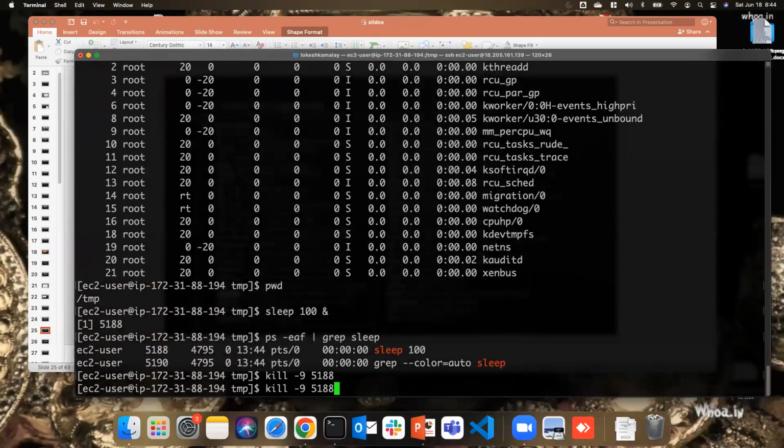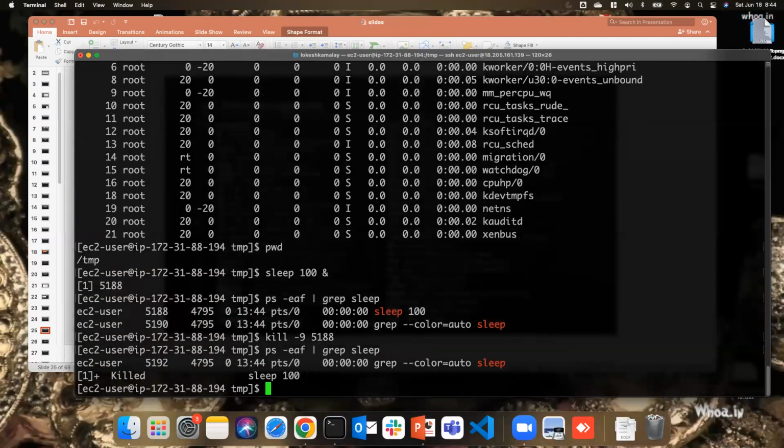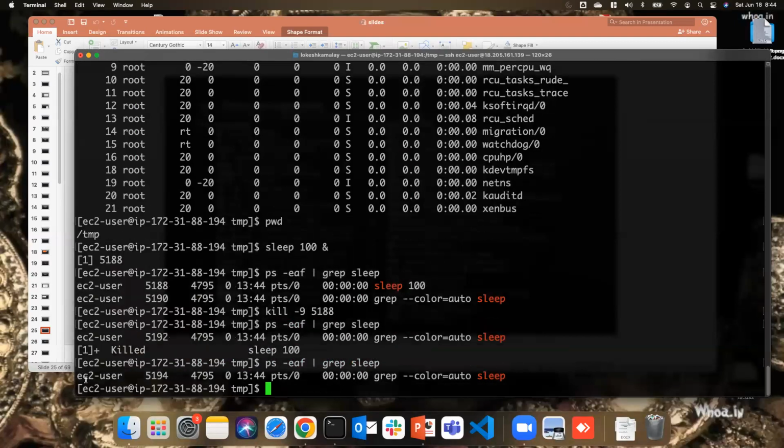It got killed. If I say, see, it's gone. See, it's not giving you the details. It was running. We killed it with the command -9. -9 is forceful, so use -9 only if it is needed.